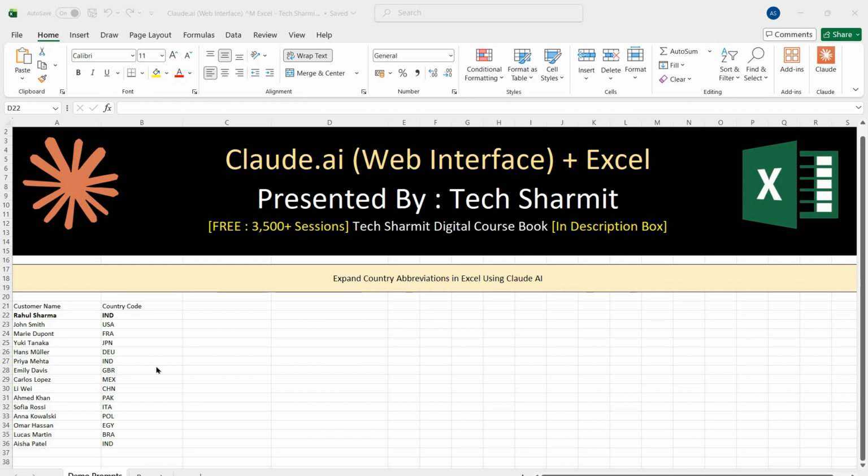In this session, we will see how to use Claude AI with Excel to perform an Excel task of data cleaning, where we will expand the country abbreviation using Claude AI. By the end of this session, you will be able to understand how to write a detailed prompt in order to convert your country code like IND, USA, FRA to full country name: India, United States of America and France. So this is our requirement and we want to achieve this with the help of Claude AI.